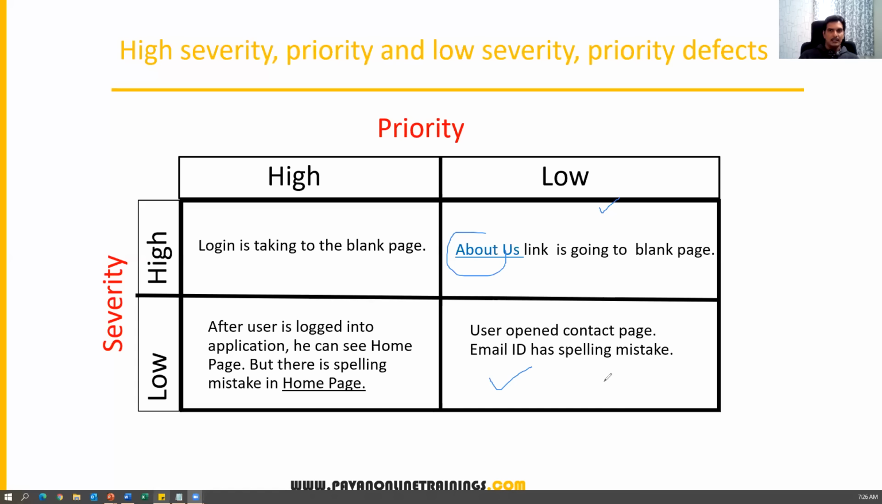Observe this very carefully. What is the difference between here and here? Both are spelling mistakes only, right? But why here does it become low severity and high priority, but here, which is also a spelling mistake, it becomes low severity and low priority? In both cases it is low severity, because it is not impacting the application workflow. No functionality is broken, so it is lower severity, fine. But why does it become high priority here and low priority here? Both are spelling mistakes, right?